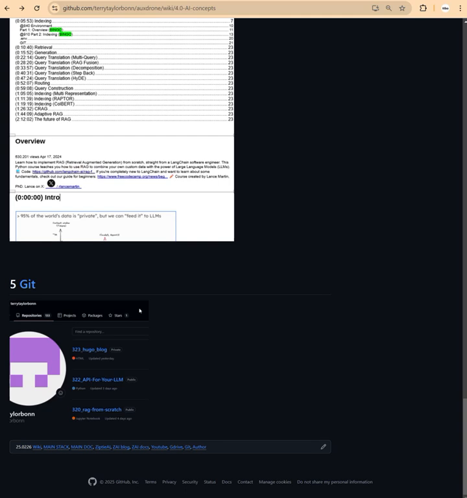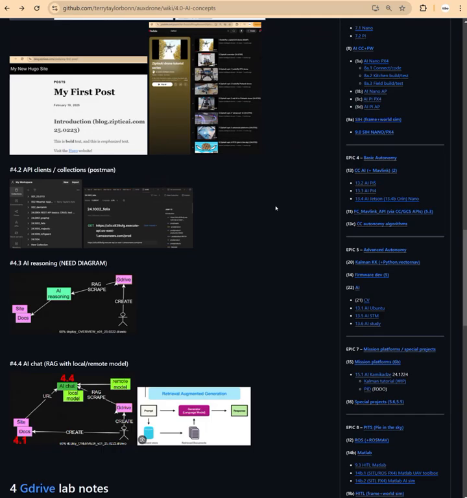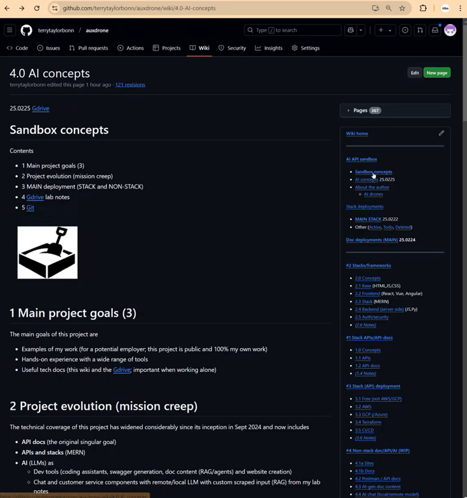A thing I wanted to add about all these projects in Git is I've been extremely careful with keys to make sure that there are no API keys, there's no tokens in any of these documents. So now, that was the Sandbox concepts.